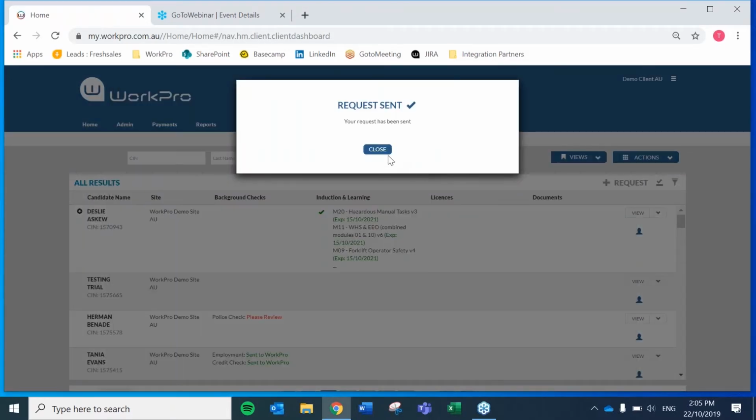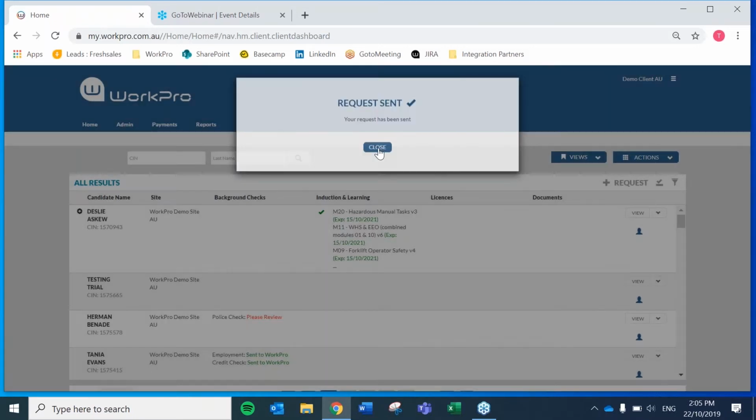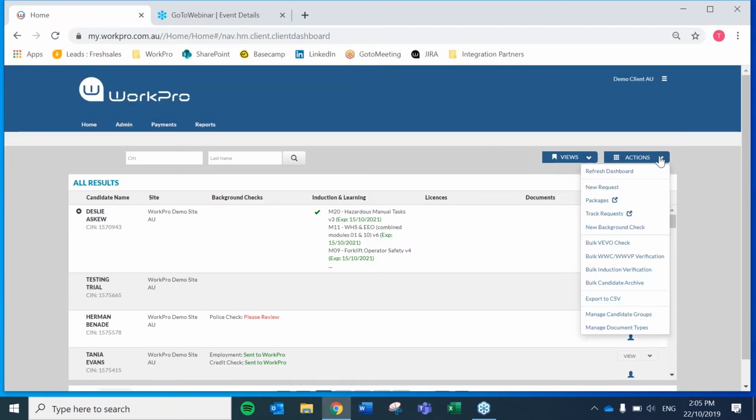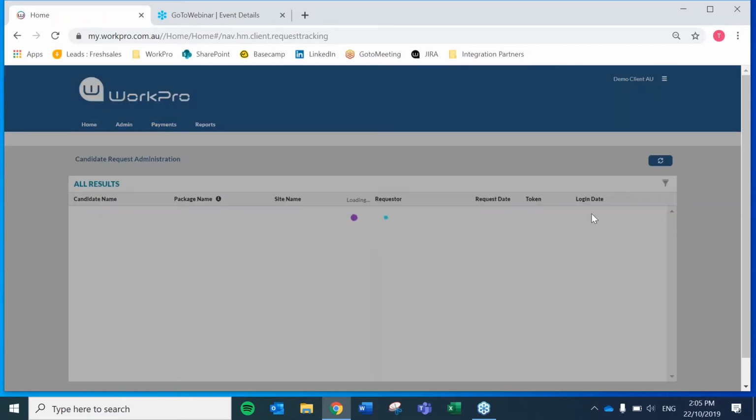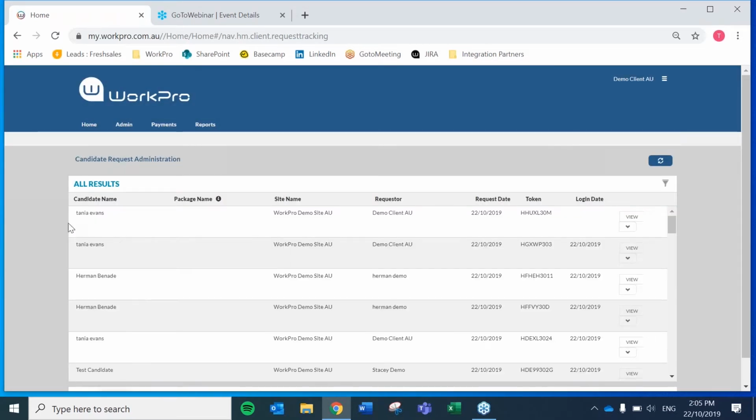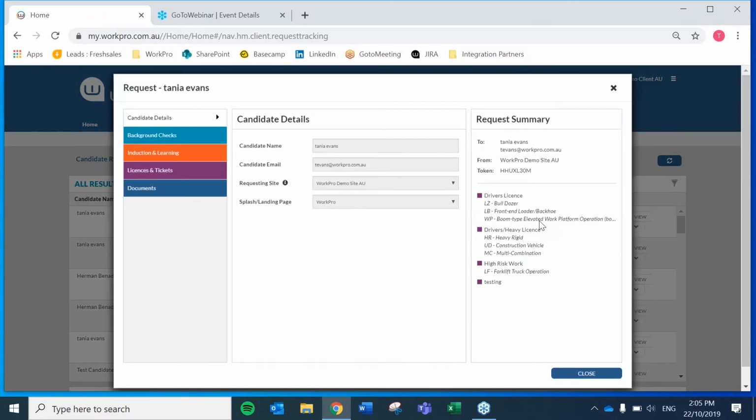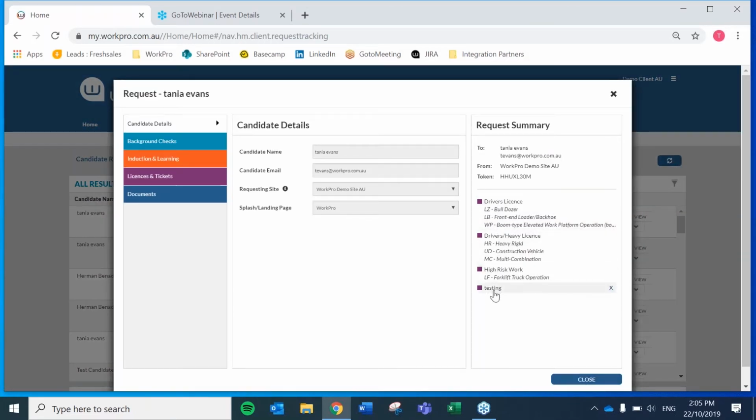So, sending the request to the individual. Once you've sent the request, they'll receive an email which contains a live link and a single-use token. Clicking on track request, you can see you're tracking the request through the platform. You can see my name, and the single-use token, which I'll just grab here. And if I view what I asked Tanya to complete, there are all of the licenses that she's been requested to upload.